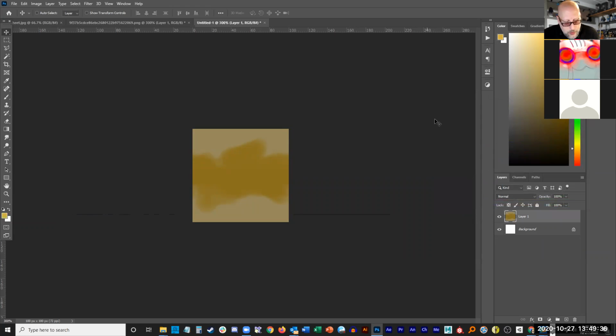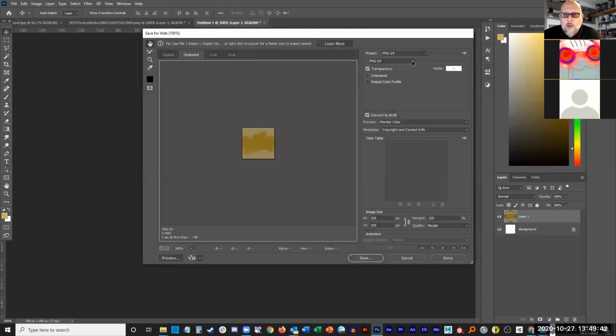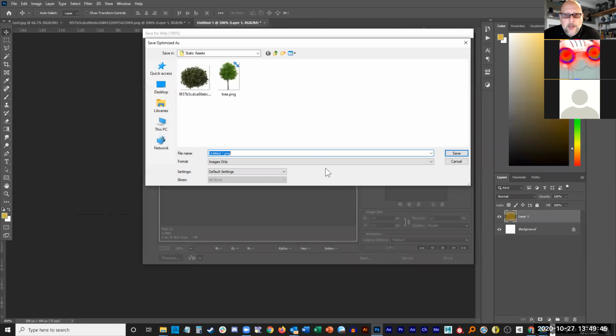And then I'm going to do Control-Alt-Shift-S to save for web. I'm going to save that. I'm going to make sure I'm in the right folder. And I'm going to call this, I'll just say DK ground.